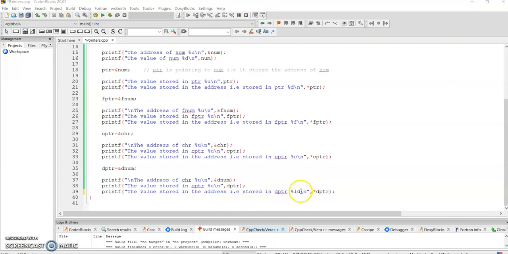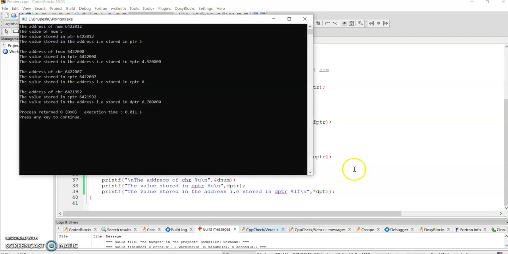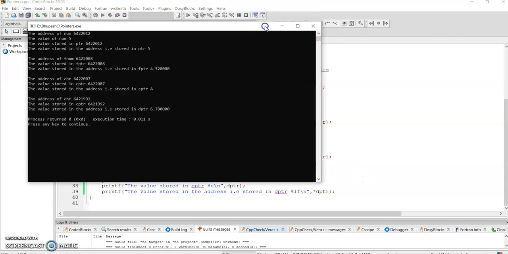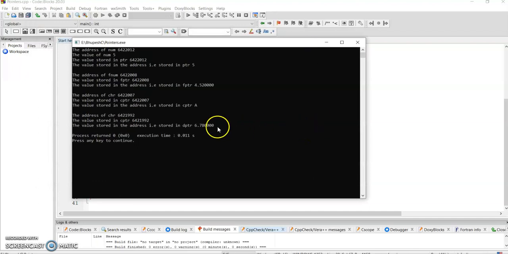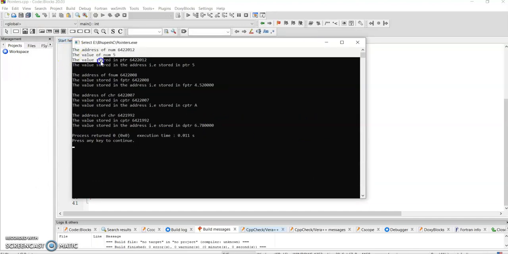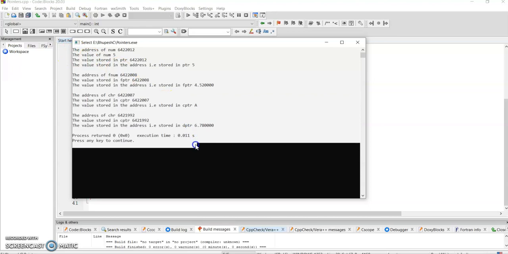What mistake have I done here, dptr? I put in here long double, but it should be LF, I think. Yeah, because it is double. So let me save it and let me execute it. Yeah, so I got it, right? Because it is double, the specification is LF. LD is for long double. Now let us closely watch this.